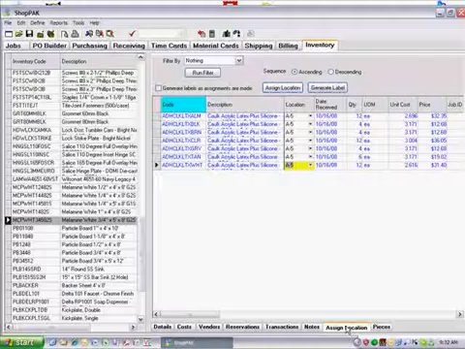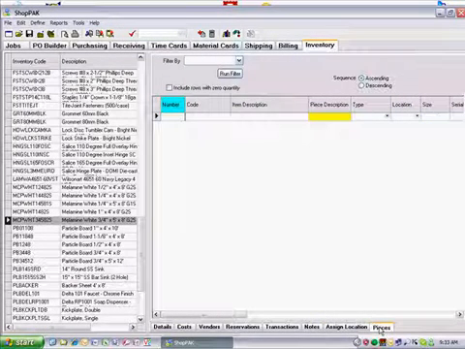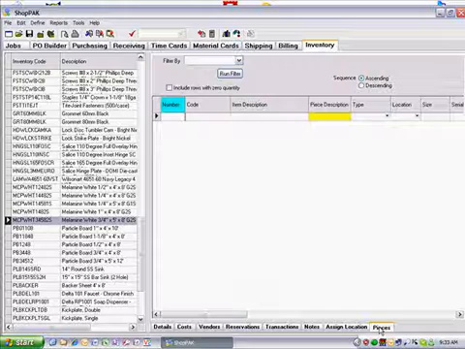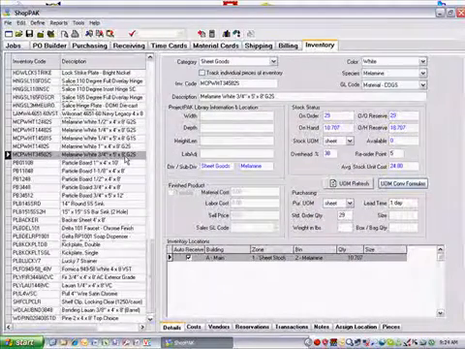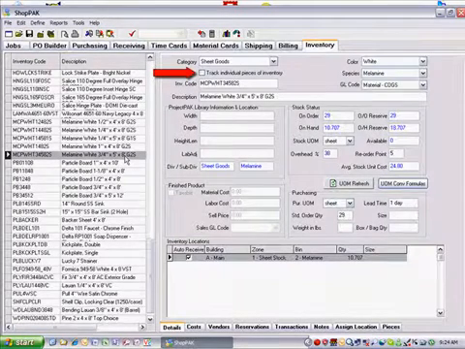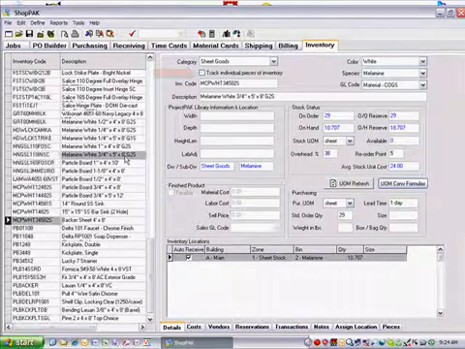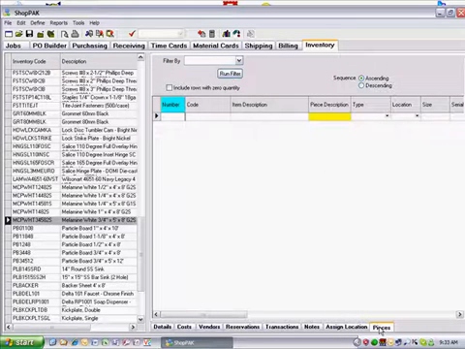The eighth subtab, Pieces, is used to manage inventory items that have been set up by the piece. When you first create an inventory item, you mark whether or not the inventory item will be managed by the piece or by the batch. Choose Batch when all occurrences of the inventory item are essentially the same.